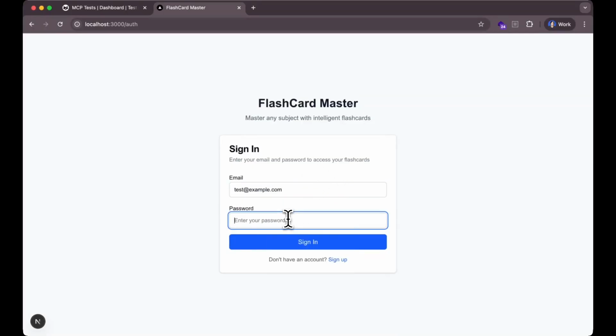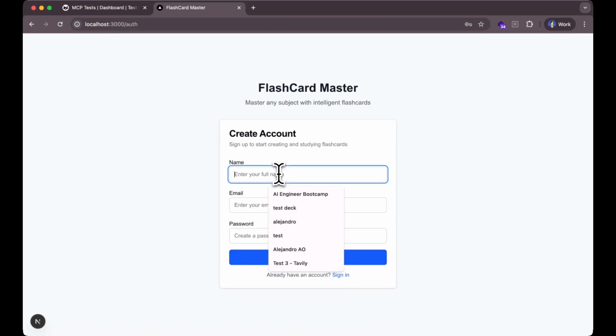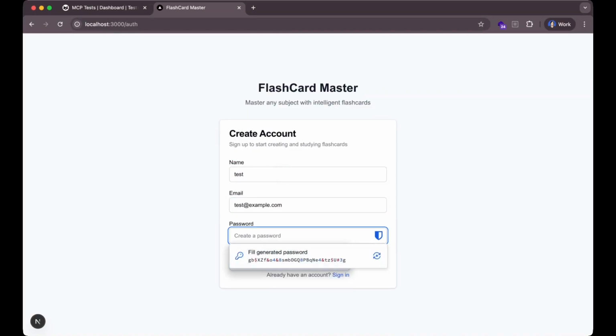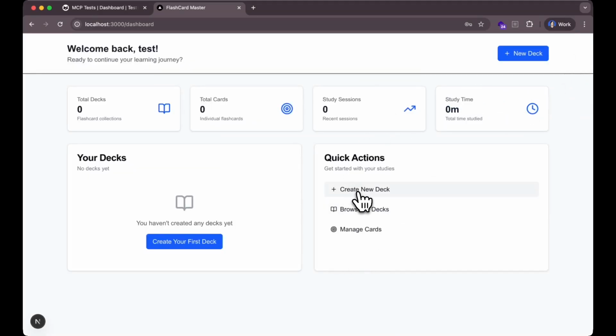I previously created an account with test@example.com. The authentication does not seem to be working. Let me see if I can just create it again. Create account. Okay, so I am redirected right here to my dashboard.